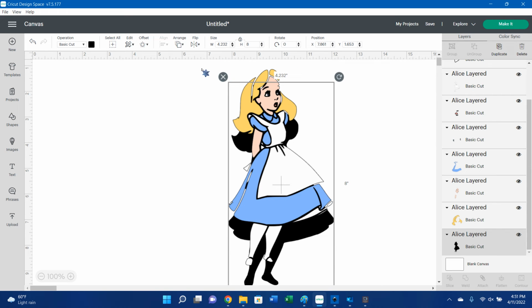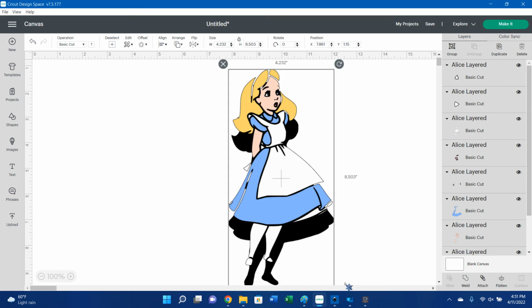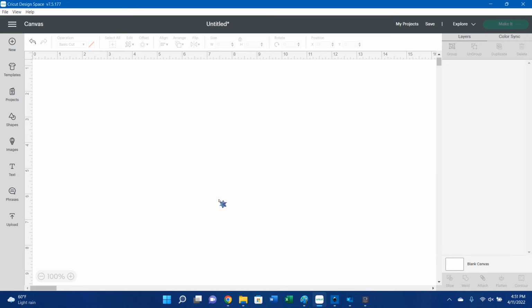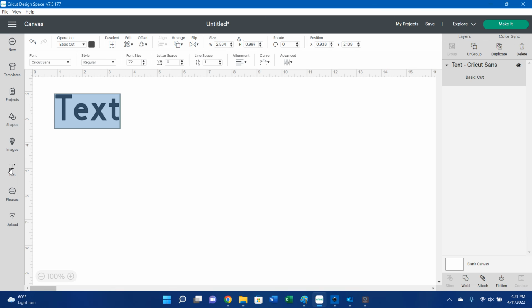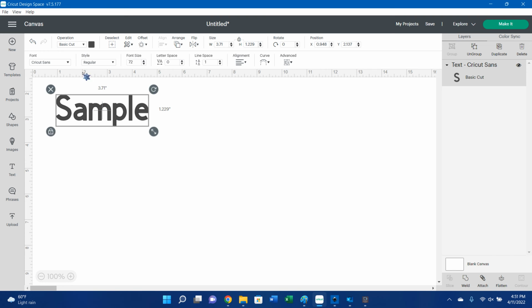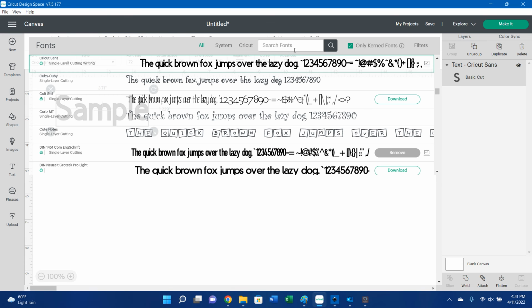So another, I want to get rid of all of it. Just going to delete this stuff off. The other thing that a lot of people have been asking me about is welding. And I think one of the things that is probably the hardest to weld is letters. So we are just going to put a little sample here. And the letters that need welding are usually script.